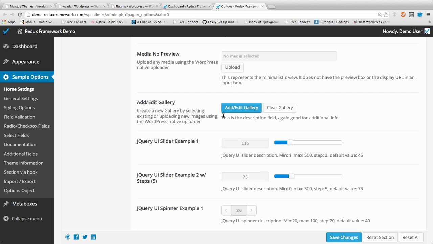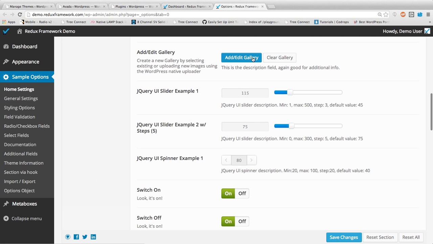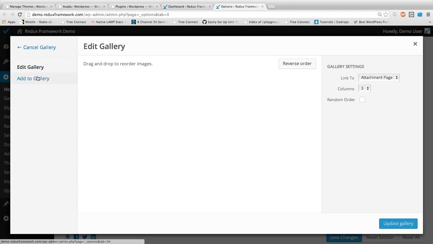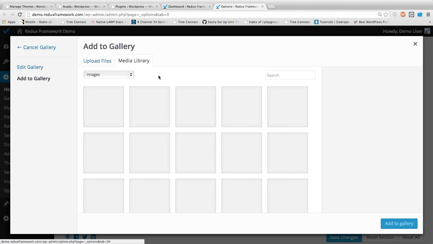Yeah, I'm sorry. See, we have the add edit a gallery. This is where you click the add edit gallery. You can easily include images and.